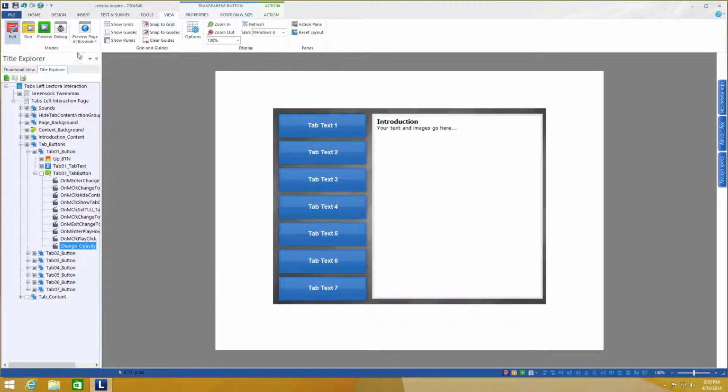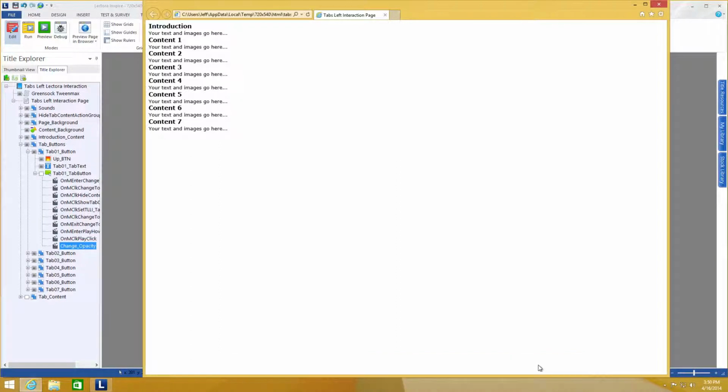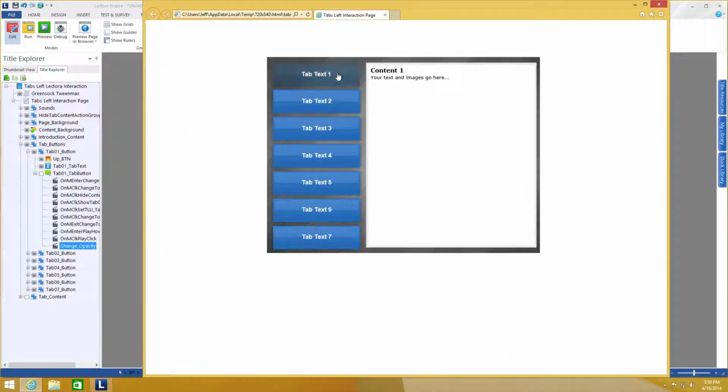Now if I preview this project, you notice now the transparency has gone to 50%. It's a little bit different than the other ones, a slight difference, not much, but it's a little different than the other ones. But that's how you change it.